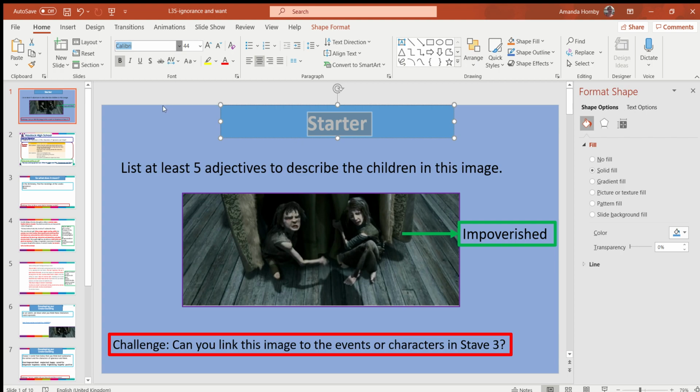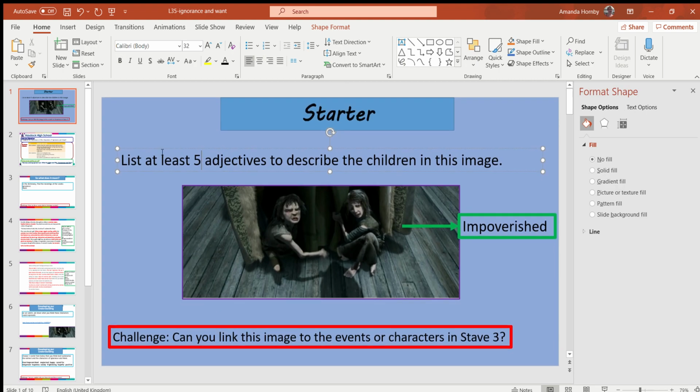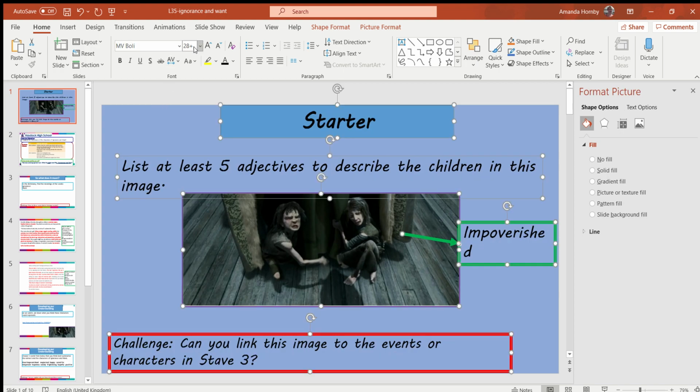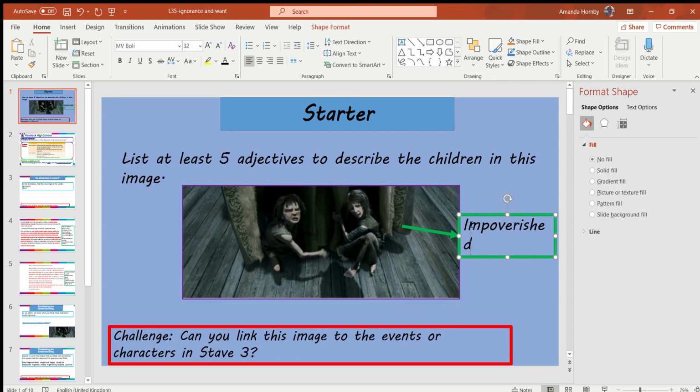Now I like the MV Boli, and this is because it looks like somebody's writing. I'm going to change that to a black. So as I go through this, we're going to just keep changing that MV Boli to that one.